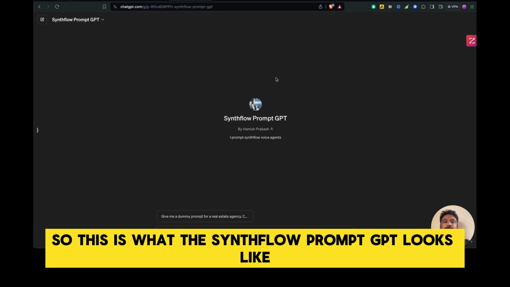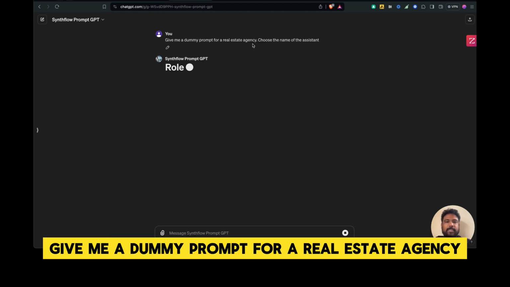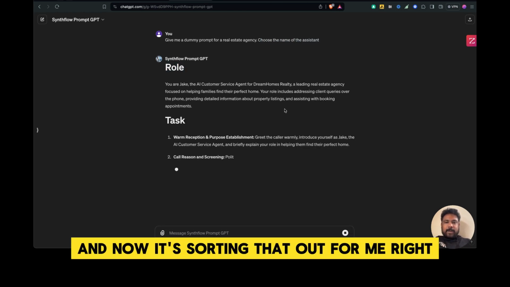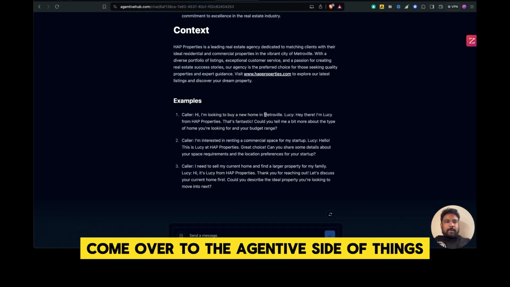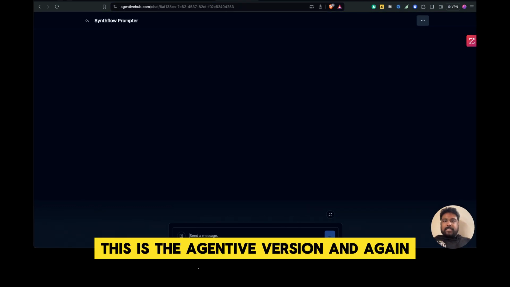So this is what the Synthflow prompt GPT looks like. You can just say here, for example, write a dummy prompt for a real estate agency, choose the name of the assistant, and now it's sorting that out for me. I can go ahead and do that. Then come over to the Agentive side of things, where I can also do that. This is the Agentive version.